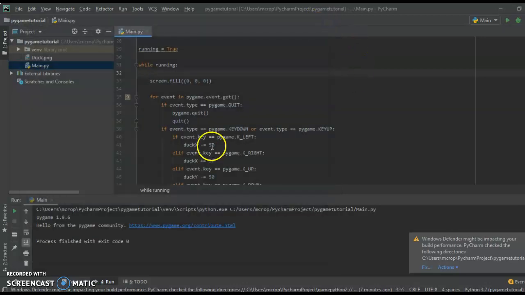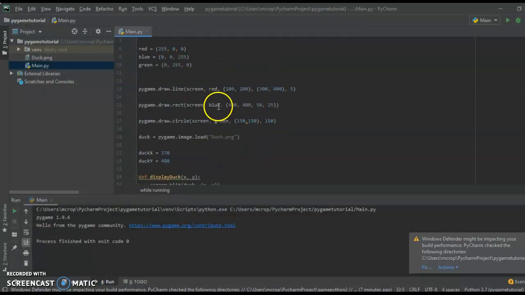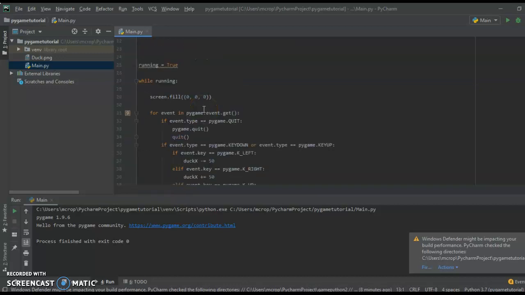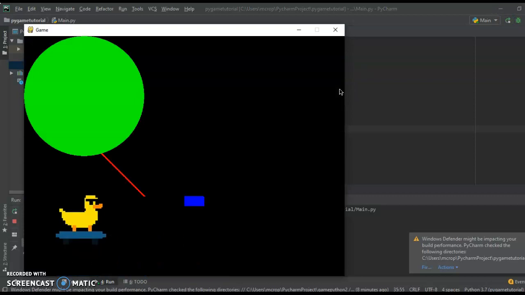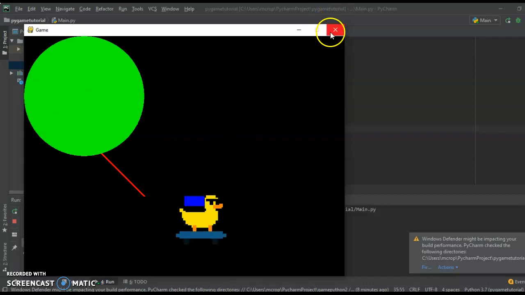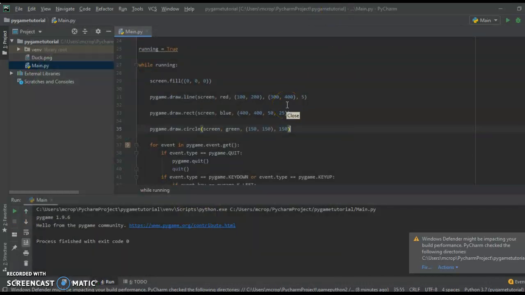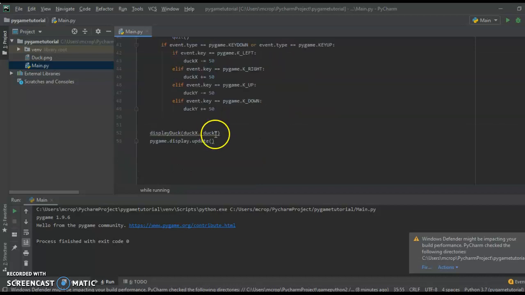Okay. So yeah, and anyway, if you want to continue to just have these lines, I'm just gonna cut those, put it right underneath screen.fill. And yeah, there's your lines. There's our duck. Cool. Duck on a skateboard. Okay, so if you can't tell, our duck is running out of bounds.